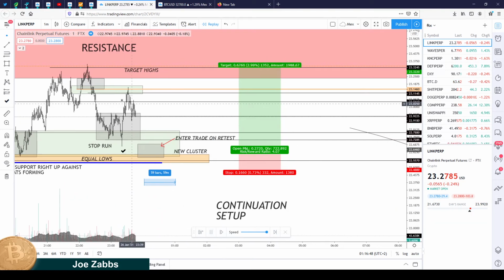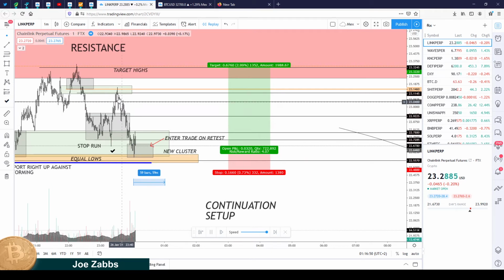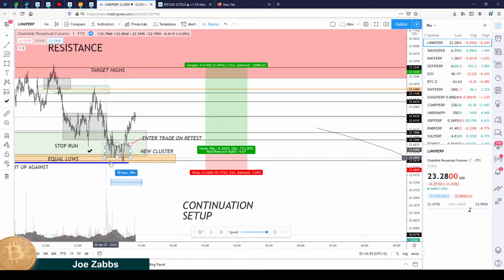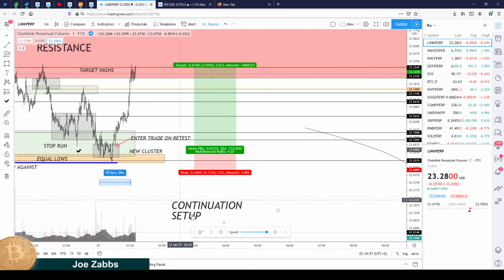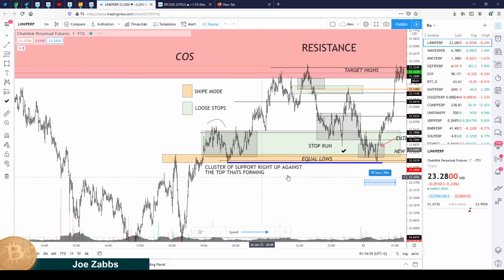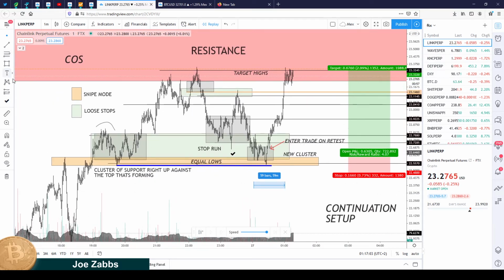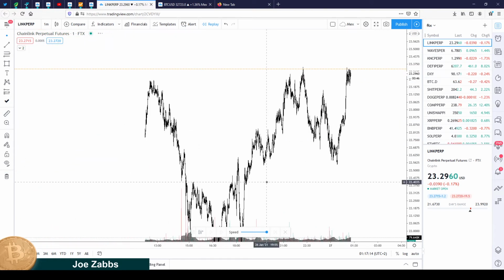I don't like trading these ones in the middle of the range because often you get chopped up, but I do like trading the ones that happen at the edge, right? And there you go, the target's hit. So basically what I'm going to do is quickly do a top down so that you guys can see exactly how I got this, right? Cool. So delete all of this.